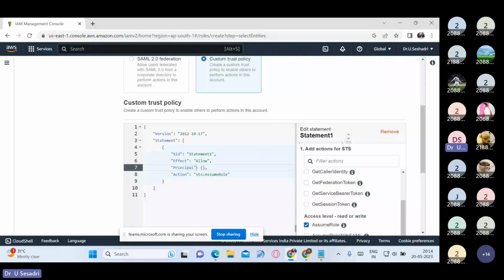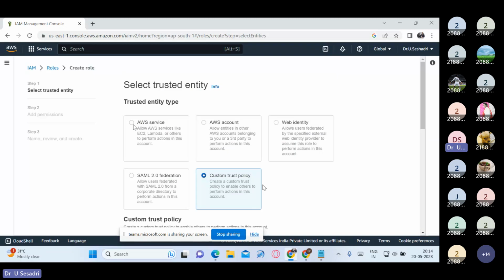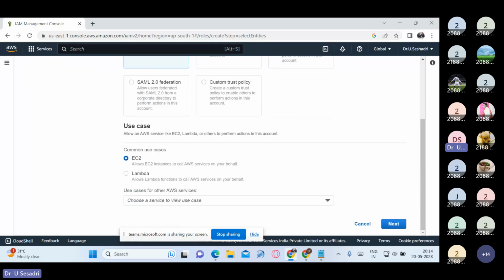Now, to explain this IAM role, I am using the AWS service. The AWS service common use cases are EC2 and Lambda. Till now, I have not explained the Lambda concept, that's why I am not using Lambda. After completion of the Lambda service, we can use the Lambda use case for creating an IAM role also. Now I am using EC2.